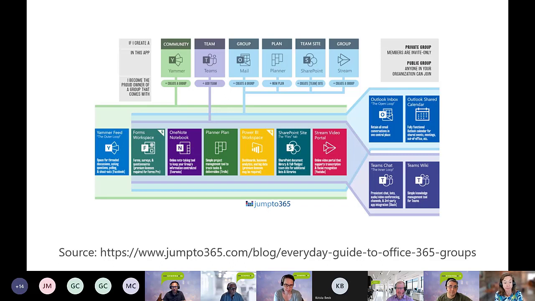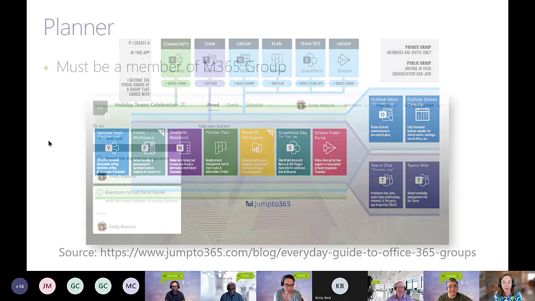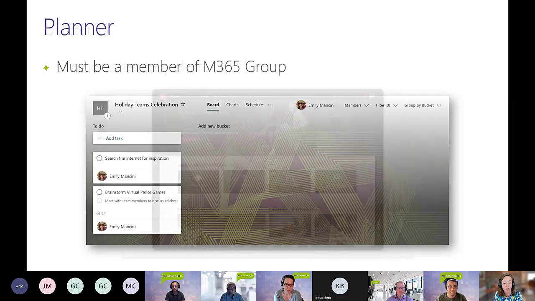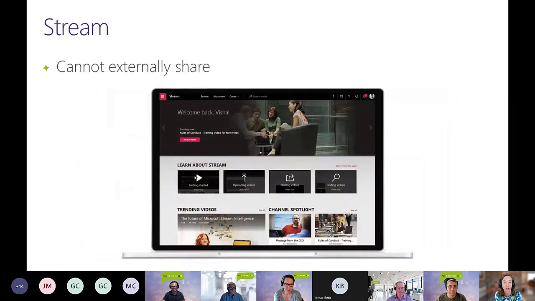Cool. And regrettably, Emily, it sounds like the conversations around Planner and Stream are pretty short conversations. They are. They're pretty limited. So with Planner, you have to be a member of that Microsoft 365 group. You don't have a standalone plan. You don't have a visitor who's just lurking and looking at all of your tasks. It's very similar to Teams where we have owners and members only. And then in worse news for Stream, there just is no external sharing.